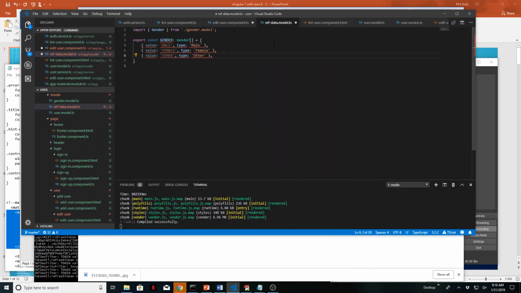Okay, so that's the way that's going to look. And so this gender here, export constant gender of the type gender, and I did this wrong. This needs to be that. It needs to be an array, basically. That's what the problem is. Okay, so there we go.